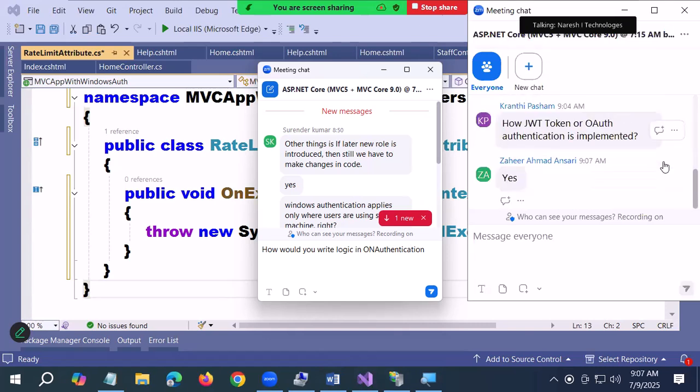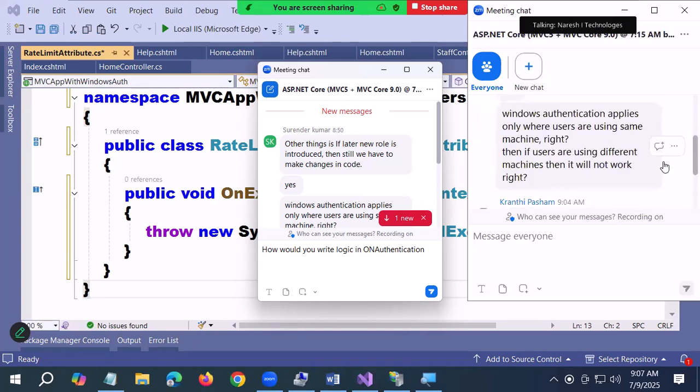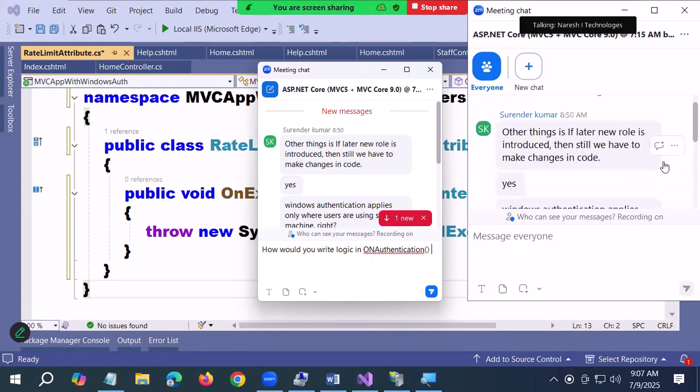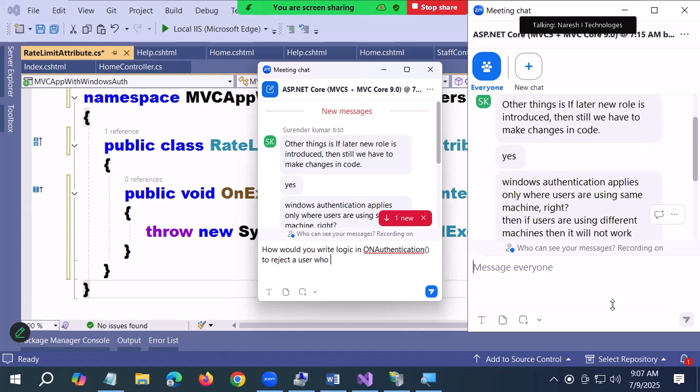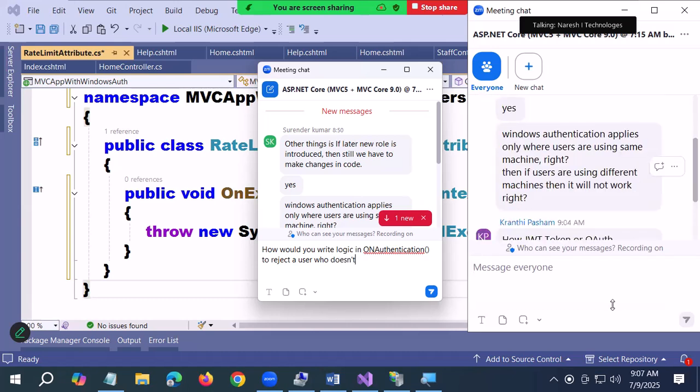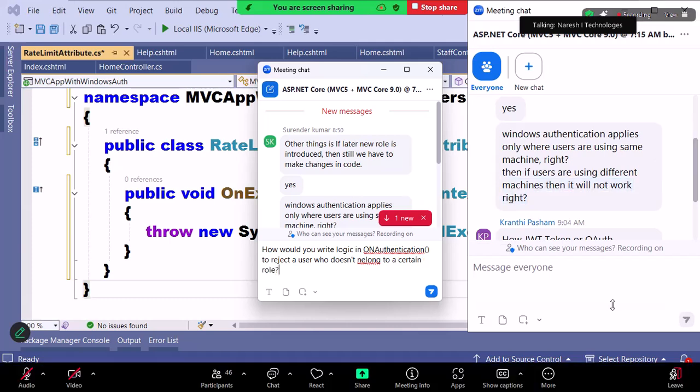It's out of the syllabus here. JWT tokens and OAuth are not explained in the class. I will explain only forms authentication. Other things, if a new role is introduced... Windows authentication applies only where users are using the same machine, right? Different machine? If users are using a different machine, then it won't work. I said that only.